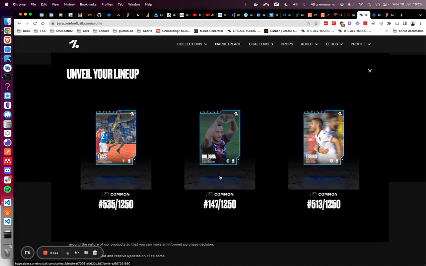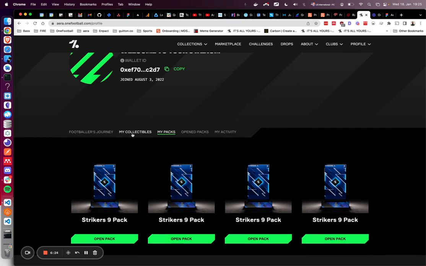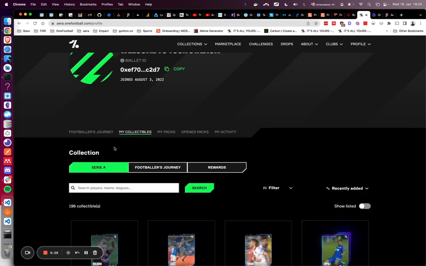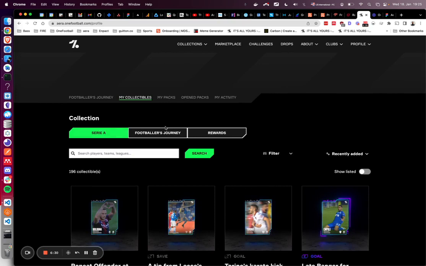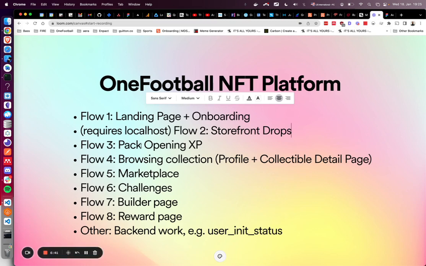And so right now it's in this phase. Once you've opened the pack and you see this, you can close the modal by clicking the cross or pressing escape, and then those NFTs are in your profile under My Collectibles. So here, if I go in My Collectibles, I can browse my collectibles. I will come back to that, and you see the last three collectibles I've received are the ones that I just opened. So that was flow 3, the pack opening experience.